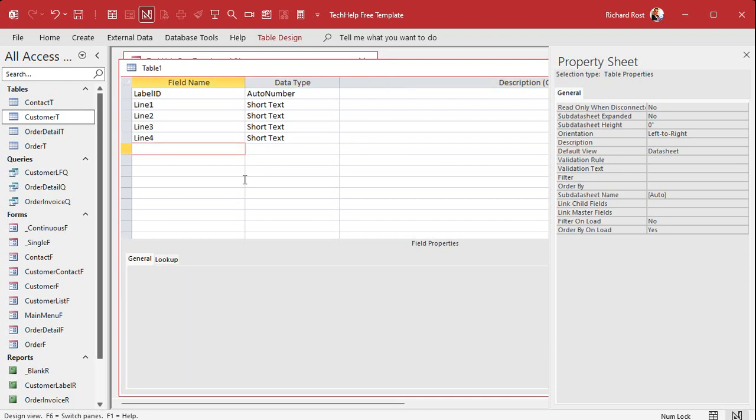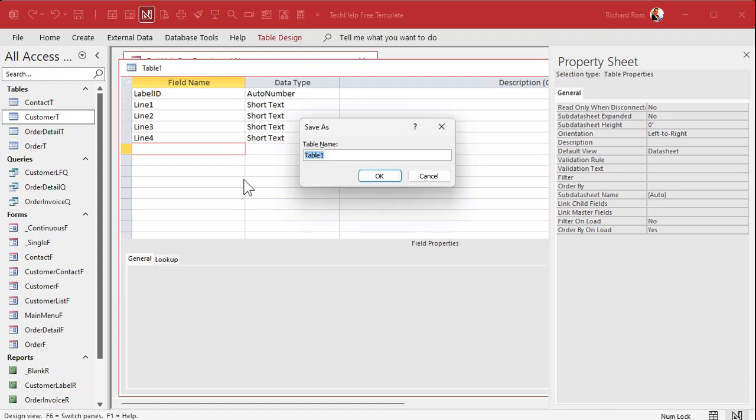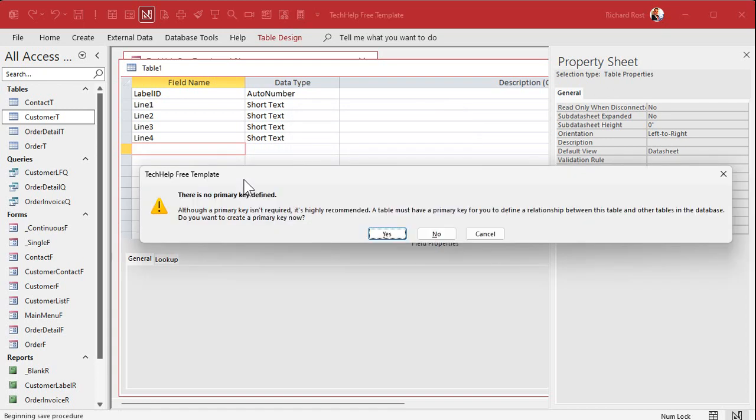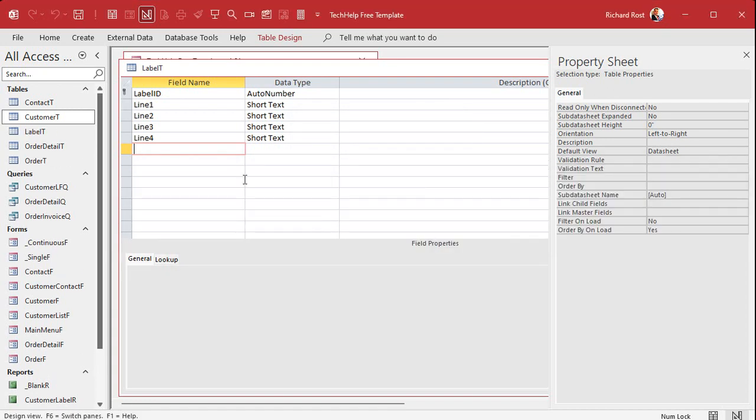Could you put the separate fields in here? First name, last name, city. Yeah, you could, but why bother? These are going to be going right to the label. We'll just format the stuff we want and then send each line to this table. Get it? Right? Okay. Save this, label T. Primary key, sure. There's our auto number.